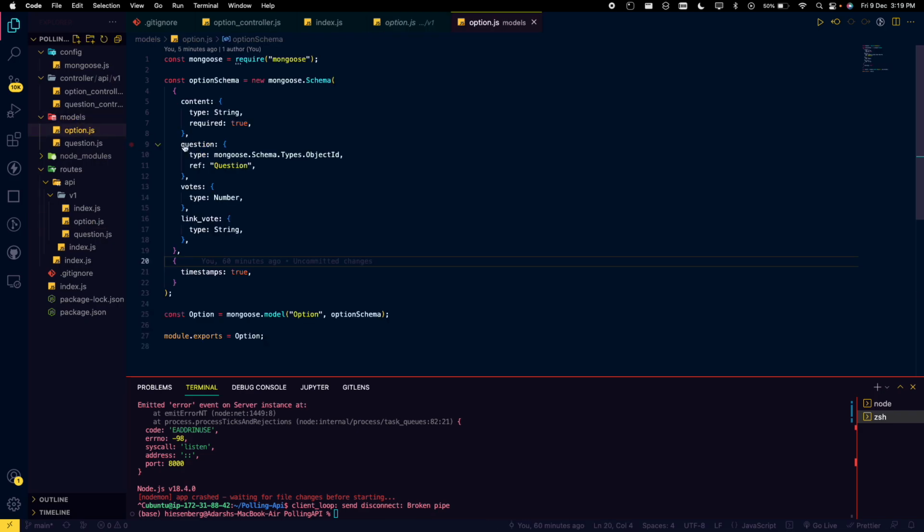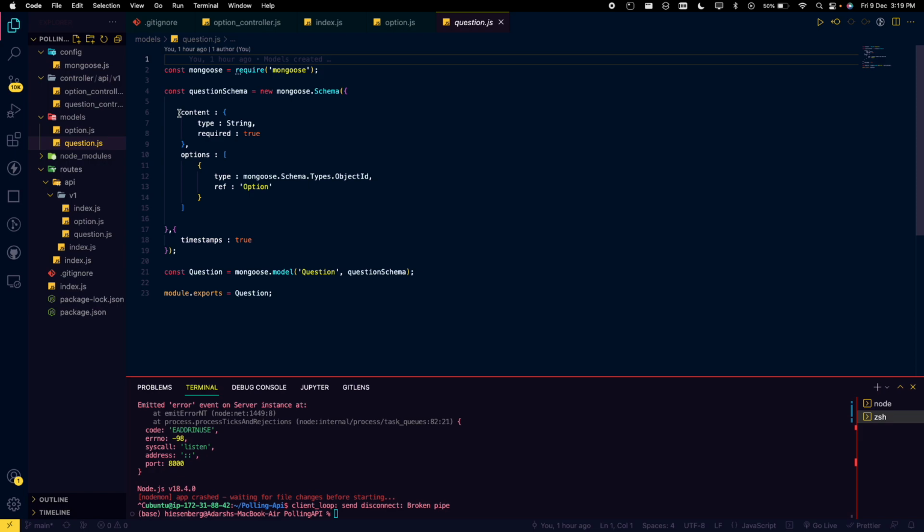So this is our model. The model for option generally contains a content and a question, meaning which question this particular option is attached to. So it will contain the ID of that question, the number of votes, and the link attached to it, so that when someone clicks on the link, the vote is added to the option. Similarly, there is a question schema where we have the content, which is the question itself, and then an option as well.